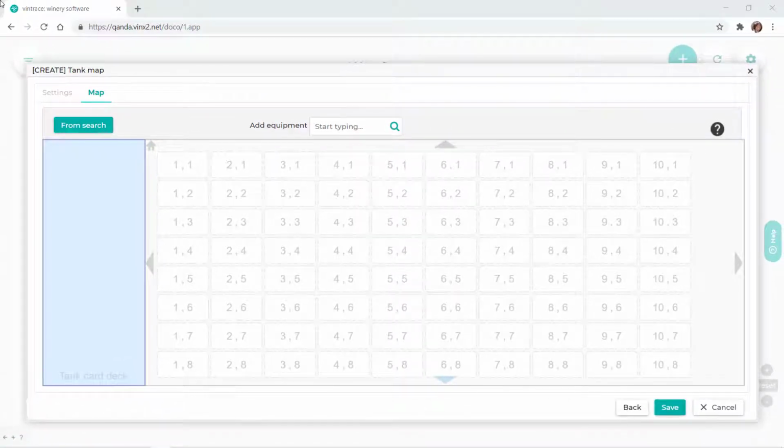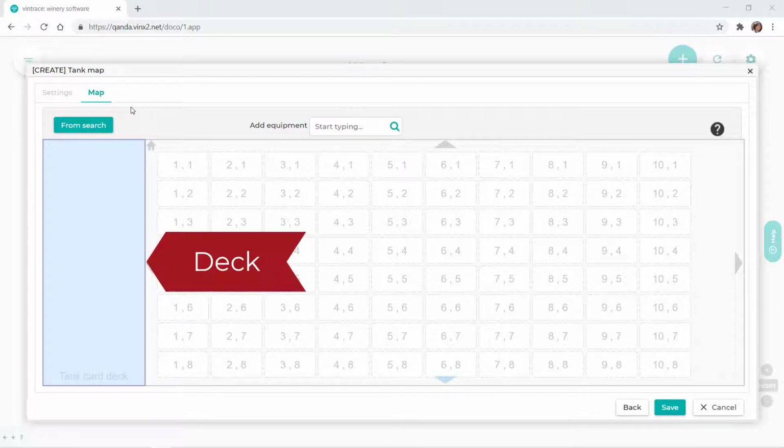The next step is to select the tanks that you might want to add to the tank map. We'll do this by adding the tanks to what's referred to as the deck. The deck is a holding area where you can put all the tanks that you want to eventually put on the tank map.